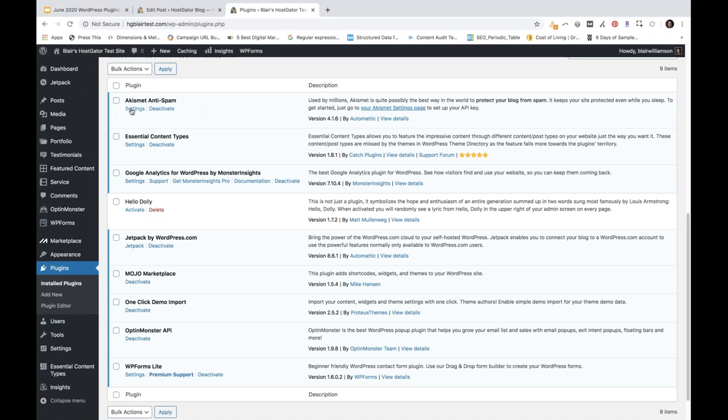Also from here, you can quickly get to settings. So you'll see either the activate or deactivate button, and then settings. So you can manage your setup for that plugin directly from here.